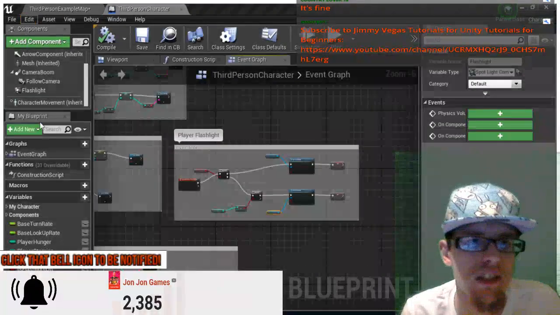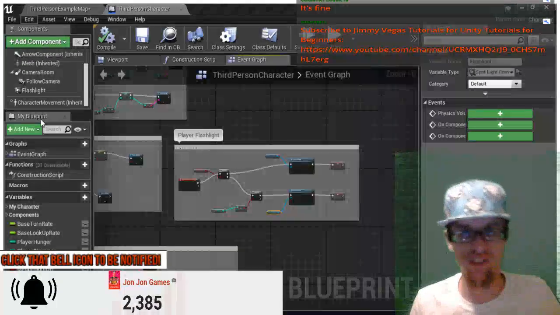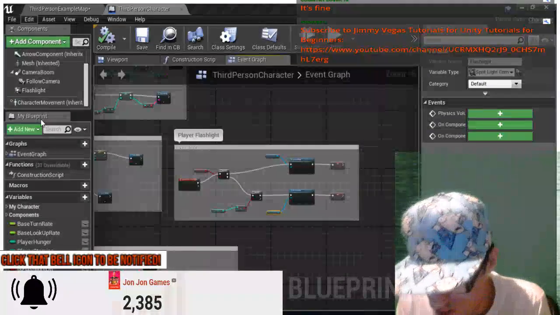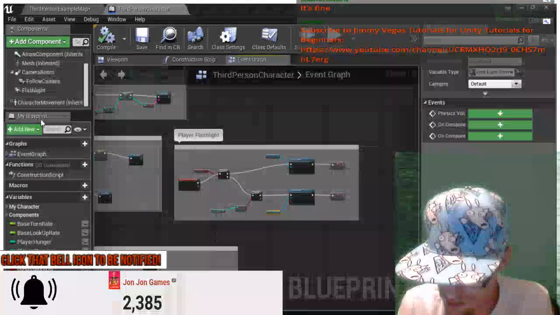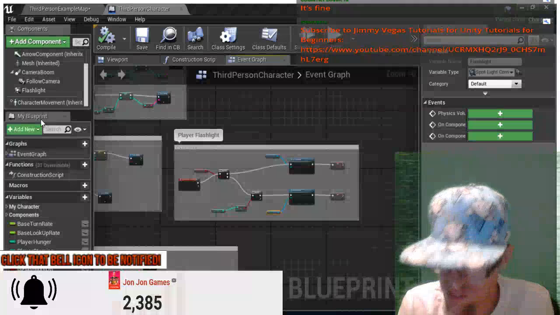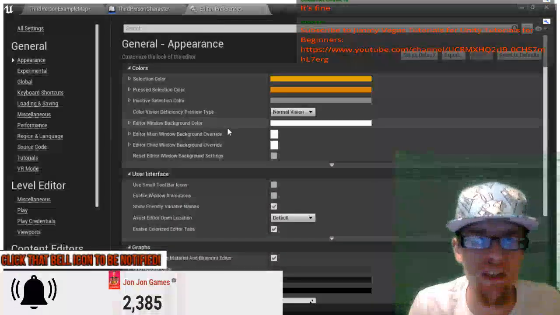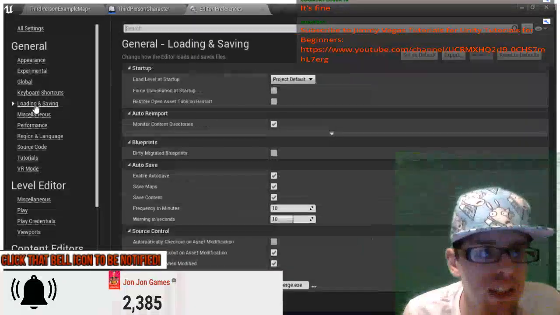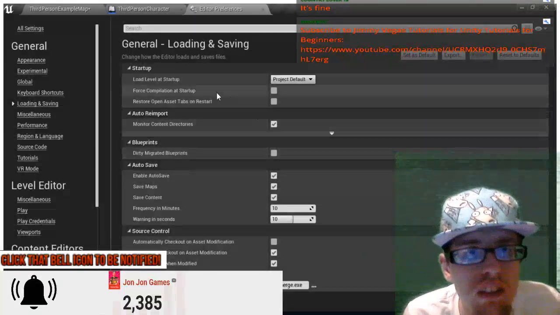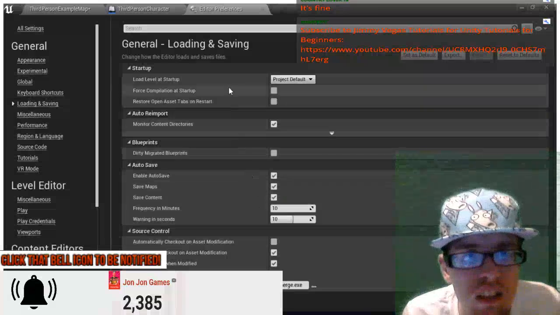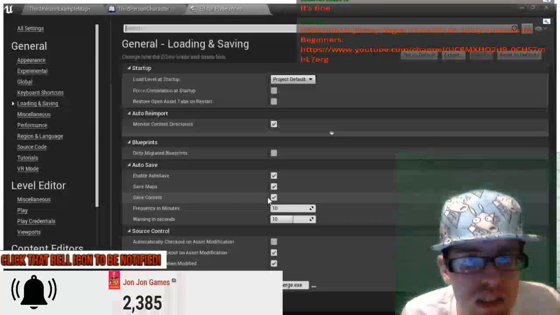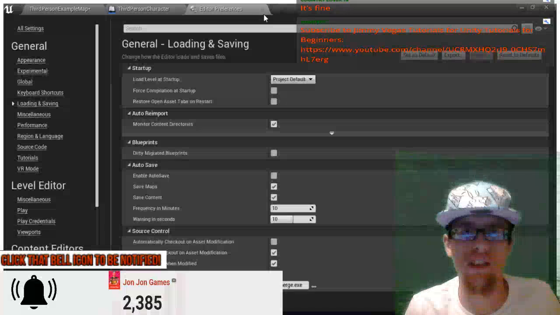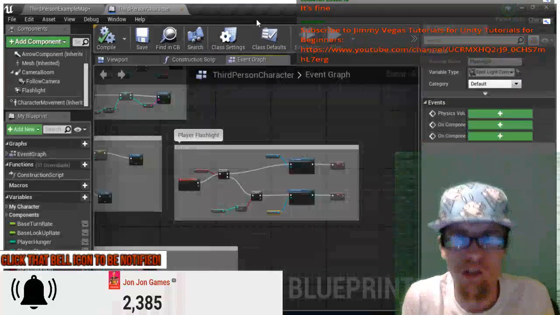I'll go back to edit, editor's preferences. Now from the editor, there should be loading and saving. Save content, enable autosave right there. Untick that so it doesn't show that message again. Right, so exit out there. No more autosave.